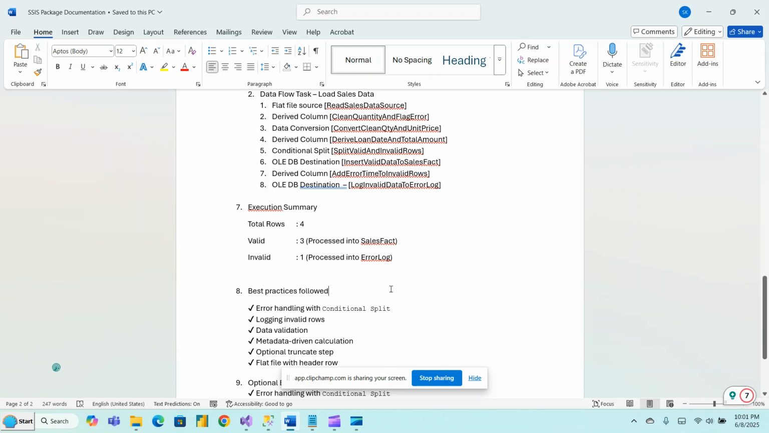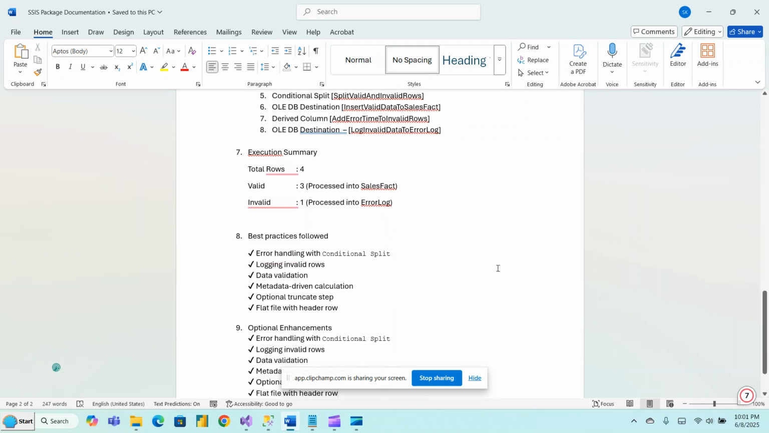Here the best practices have been followed: error handling, logging invalid rows, data validation, metadata-driven calculation, an optional truncate step, and so on. I hope you understood how to load data in a simple ETL process with the SSIS ETL integration tool and how to use it. Thank you.